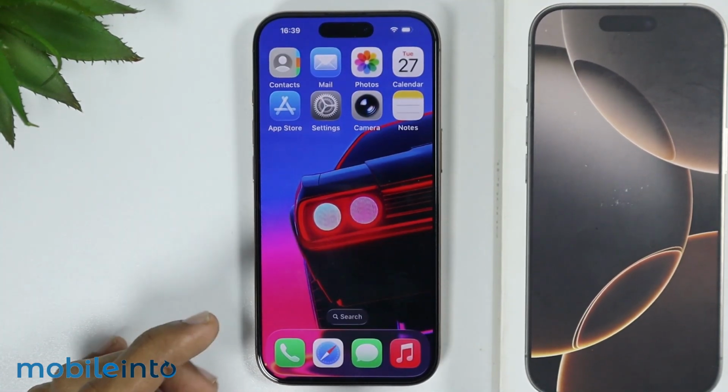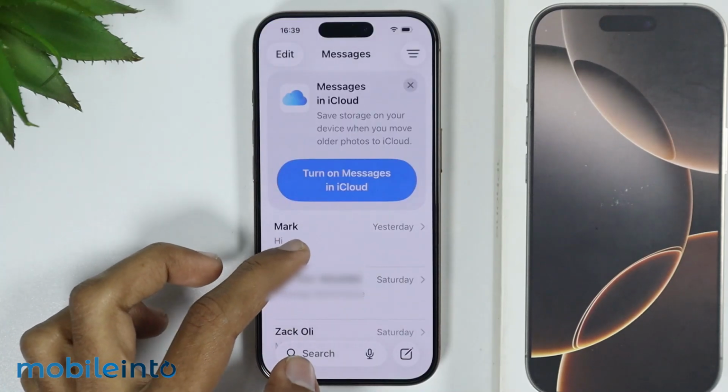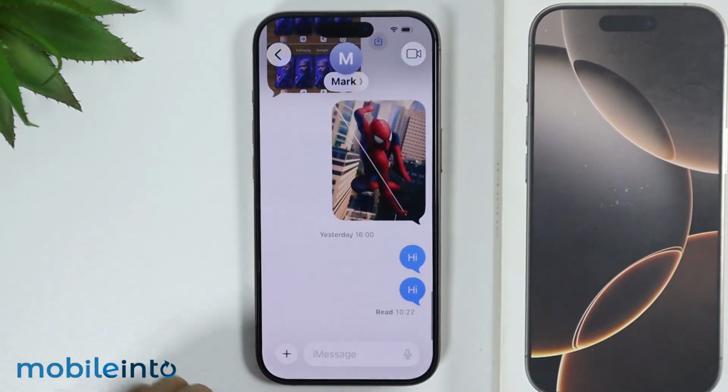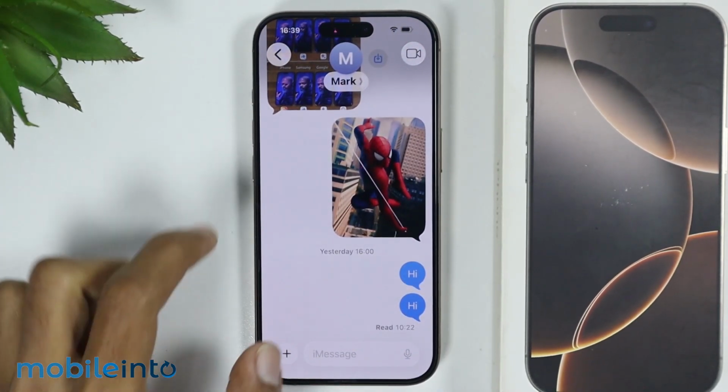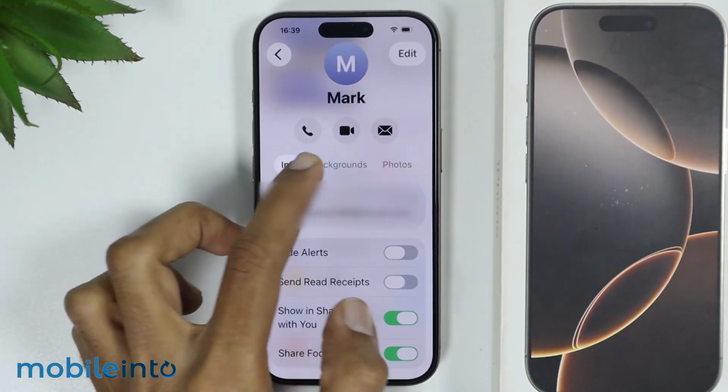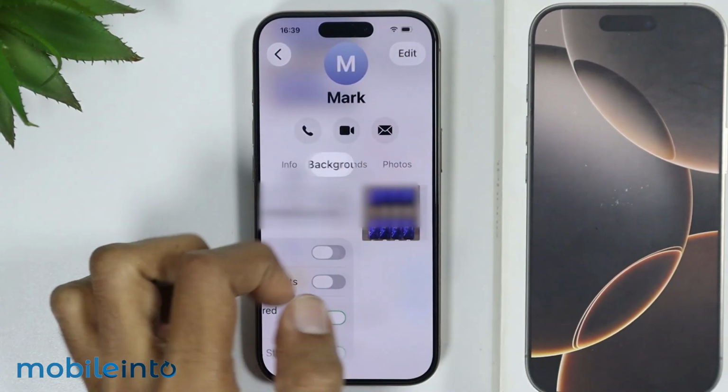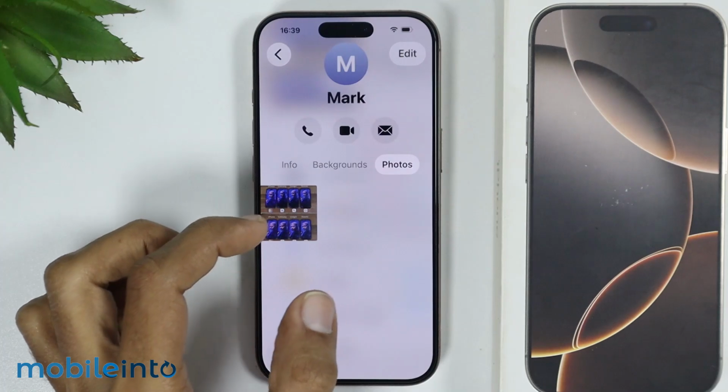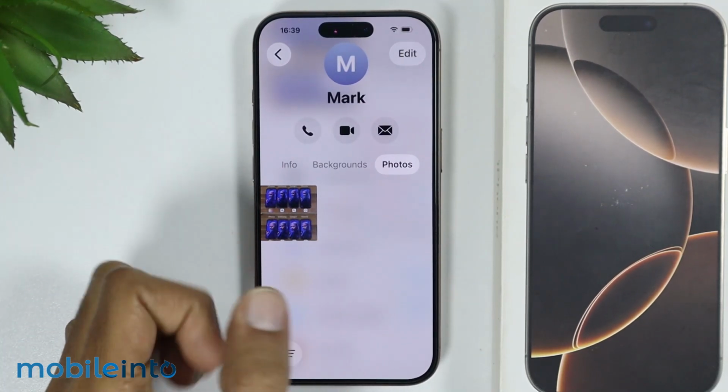First of all, just open the Messages app, then select the contact of which you want to see the photos. After that, just tap on the profile icon of the contact. Now over here you will find a section called Photos, and you will find all the photos which you have received from this contact.